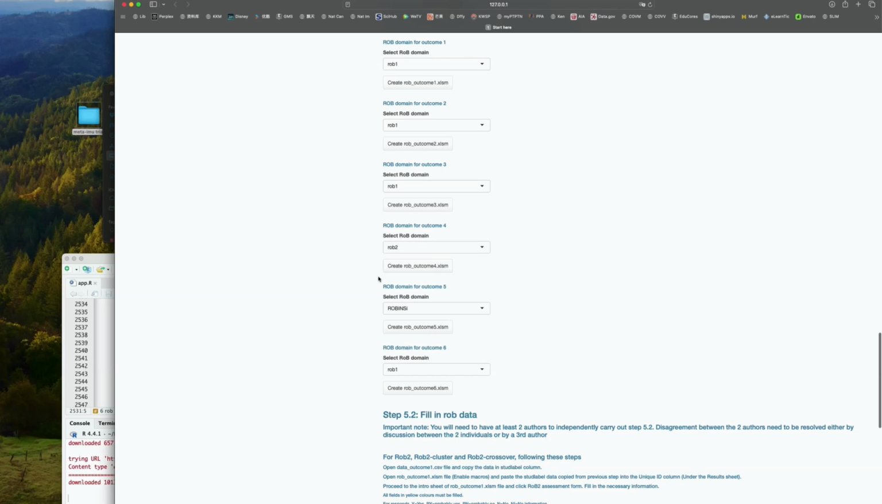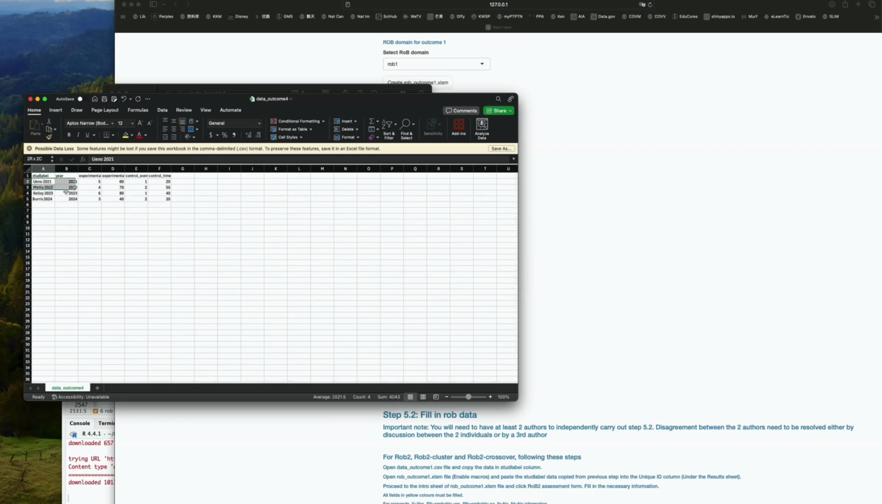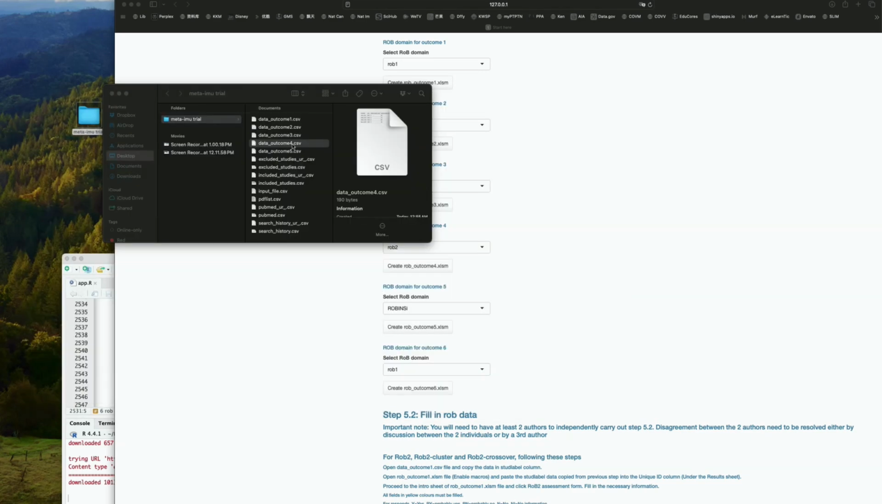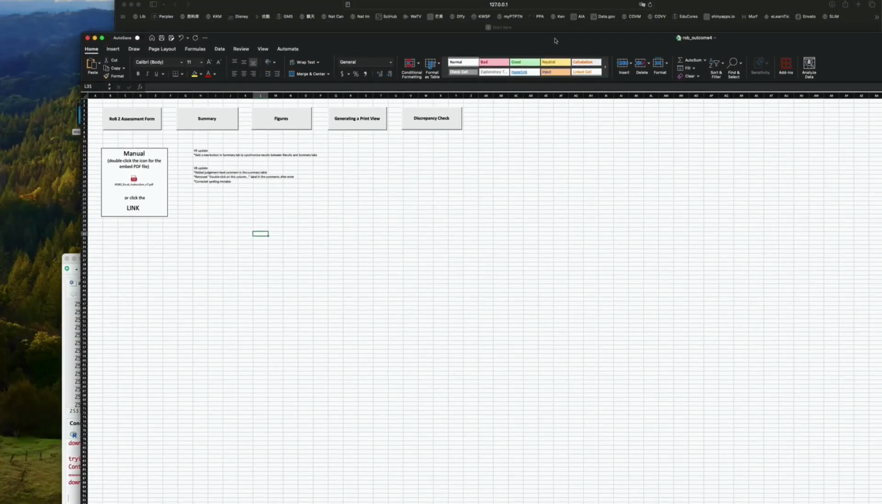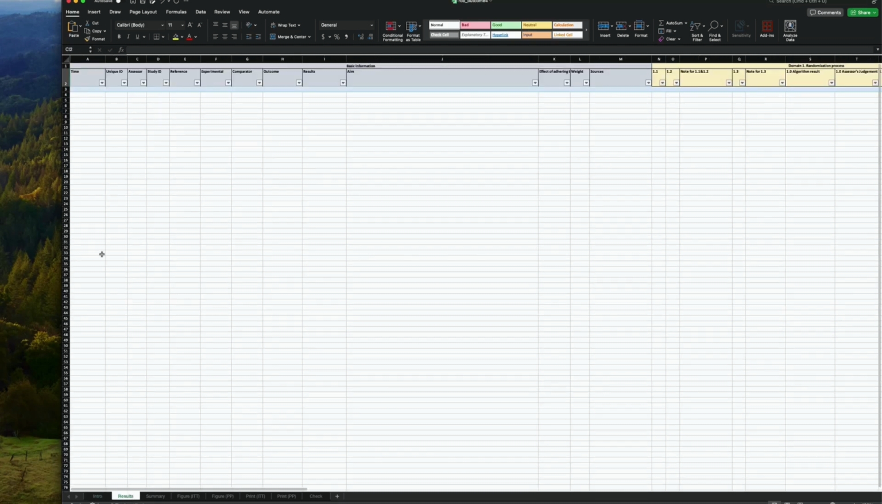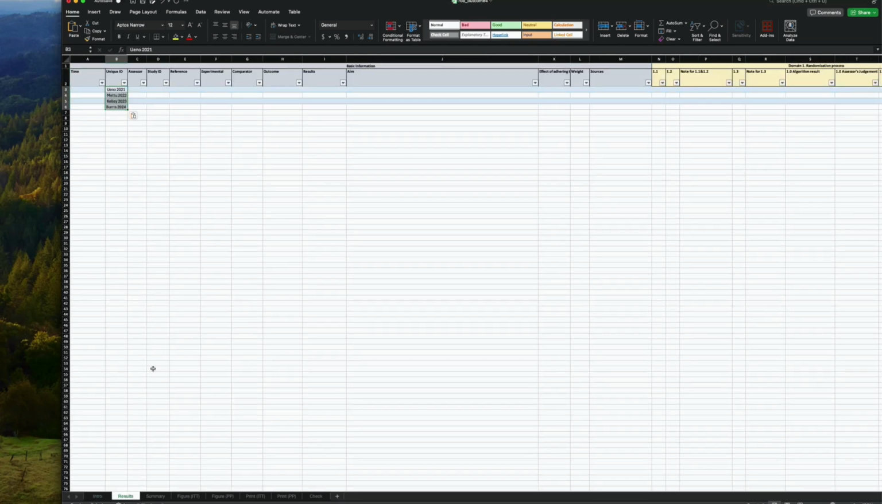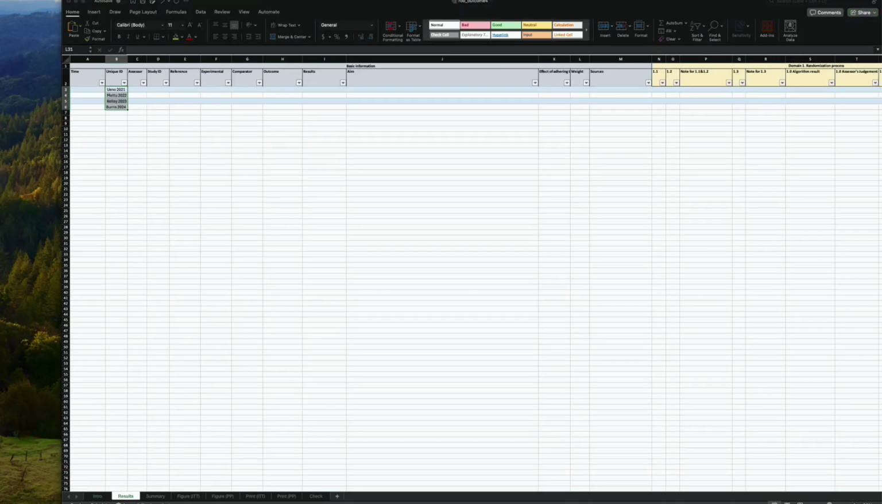Open the data_outcome4.csv file and copy the stud label data. Then, open the RoB_Outcome4 XLSM file. You'll need to enable macros when prompted. Go to the results sheet and paste the stud label data into the unique ID column. Next, navigate to the intro sheet and click on the RoB2 assessment form.